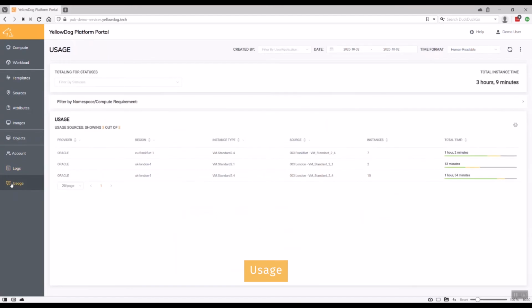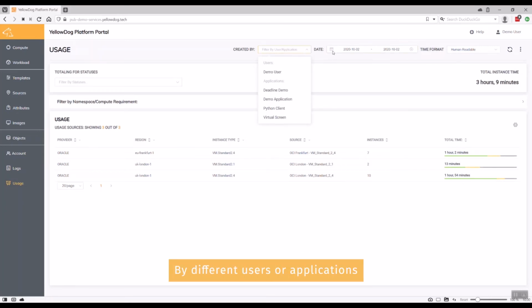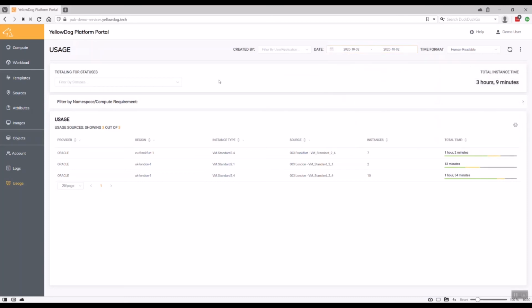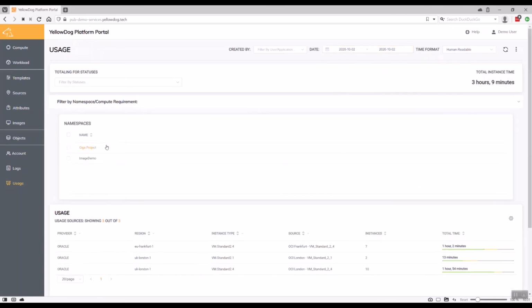We can also look at usage. So usage will give us what's actually been used while these tasks have been executed. We can look at usage by different users or applications. We can look across different time frames. And what I'm interested in here is looking at the usage for my currently running tasks.